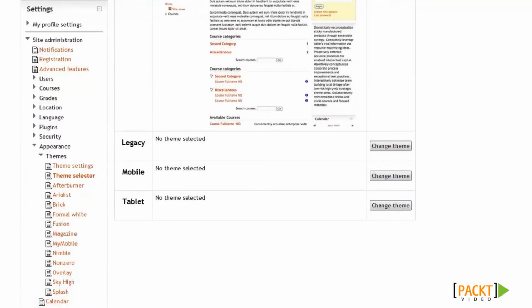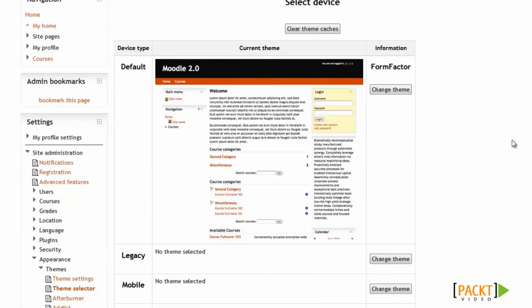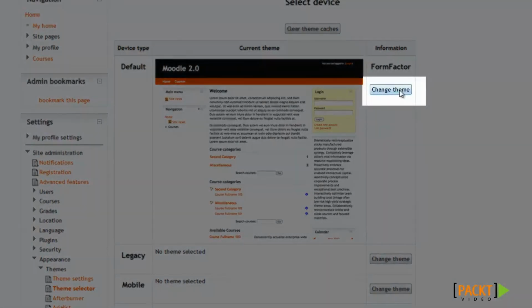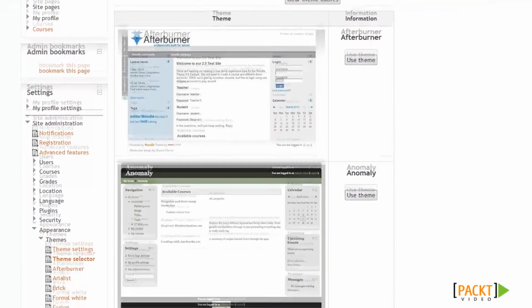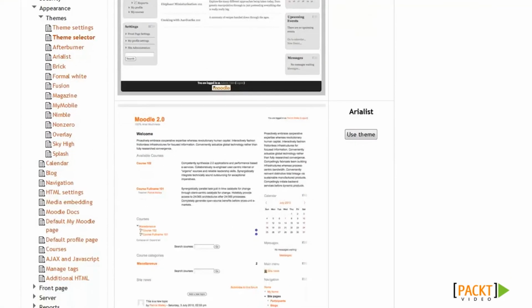For this example, we'll stick to the basics and select the default theme that we want the site to use. So to select a new theme, we just need to click on this Change Theme option next to the default. After clicking Change Theme, we're brought to this page where we can browse through the available themes, then select a new one that we want to use simply by clicking the Use Theme button.